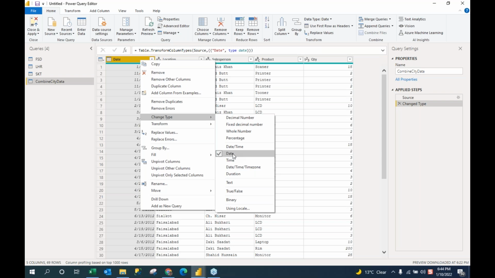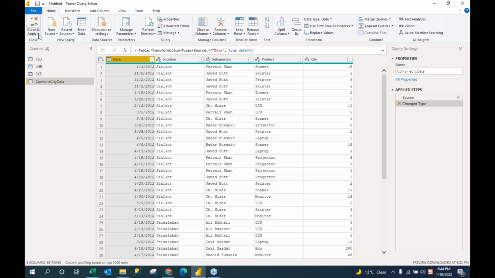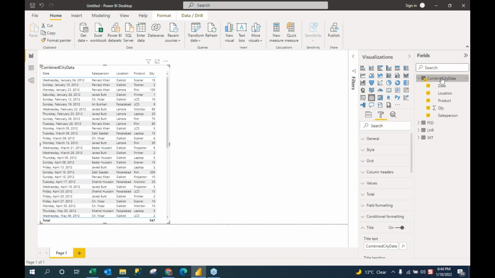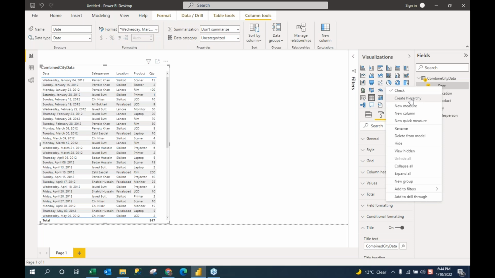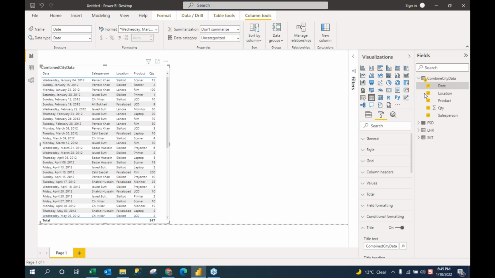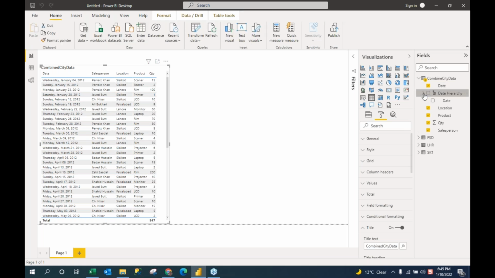If you have selected the date and clicked close and apply, maybe by adding create hierarchy you might have mistakenly created this one. No, actually I didn't click it, because if I click on it, it should be checked. So the date hierarchy is still unchecked, but it's automatically coming into my Power BI when we apply the changes.